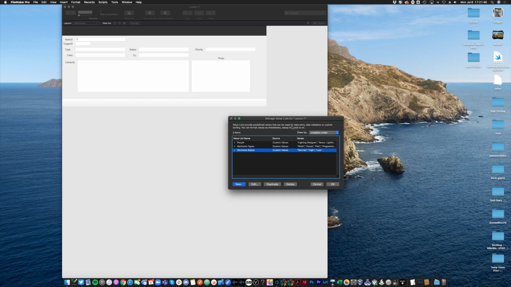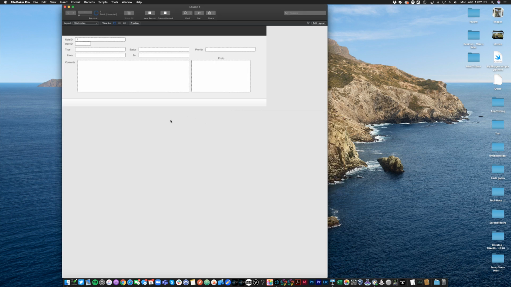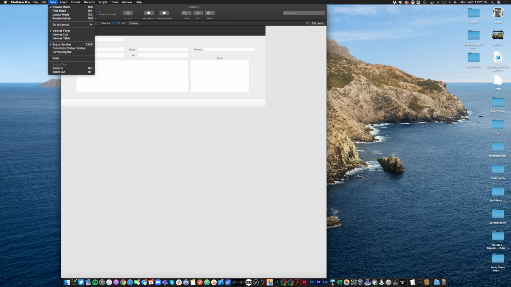Work note types, people. Okay, that's good for now. So I'm going to click OK. And then I'm going to come back to my layout here, and I'm going to go into the layout editor again by going File, Layout Mode.